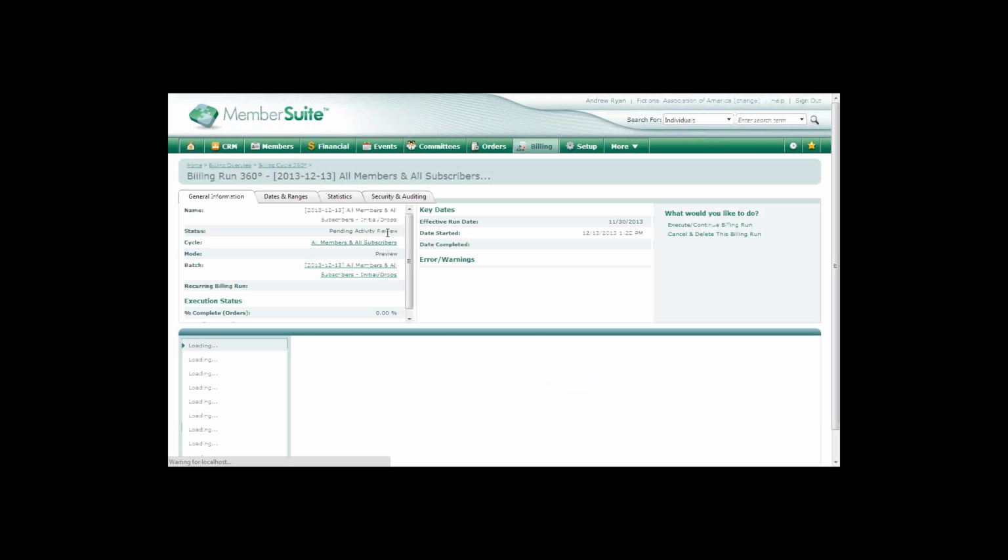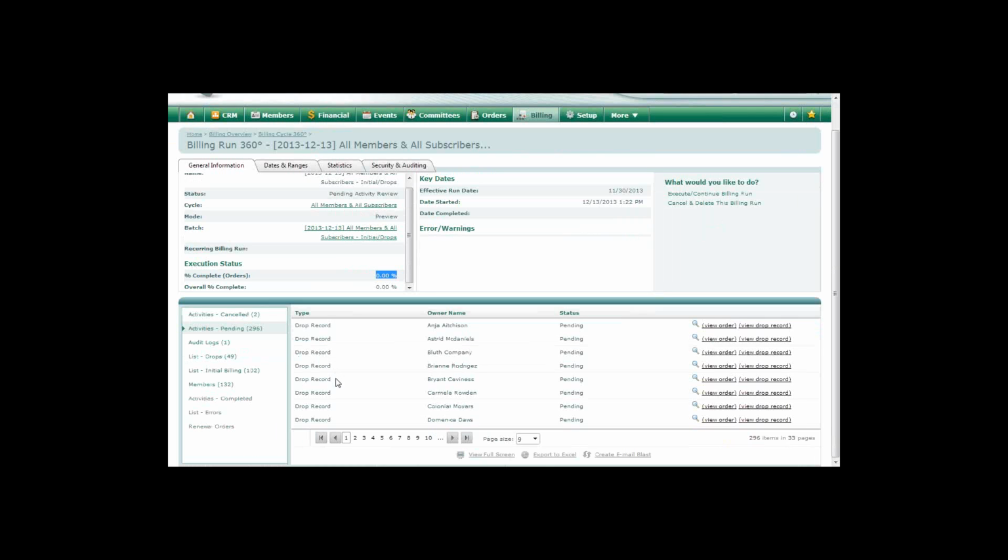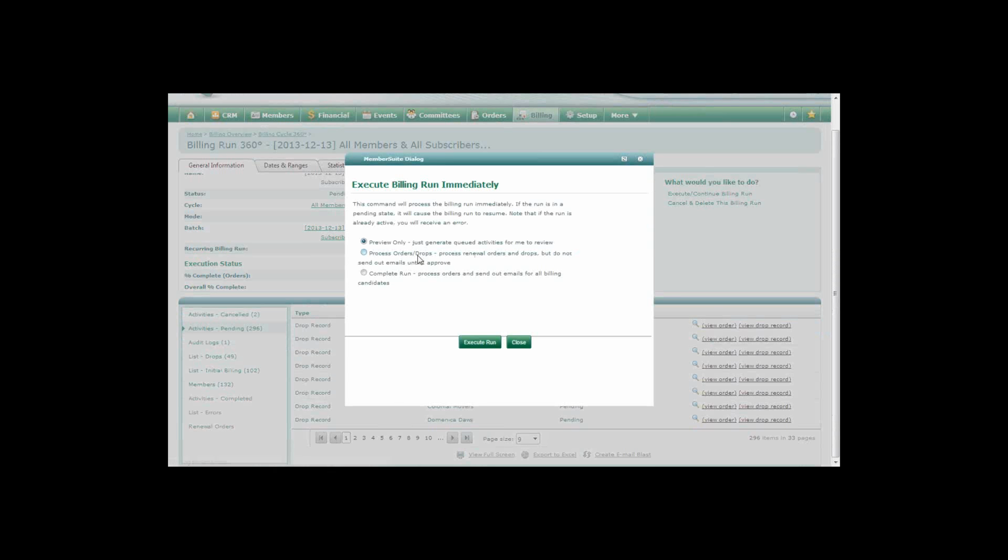So now if I go back to this billing run and I look at it again, nothing's happened. So if I look at the execution status, it's 0, but you'll see I can see the canceled activities and I can see all the pending activities here, everything that's about to happen in the system. Okay, when I'm ready, I can say, let's continue this billing one. We're ready for it to go.